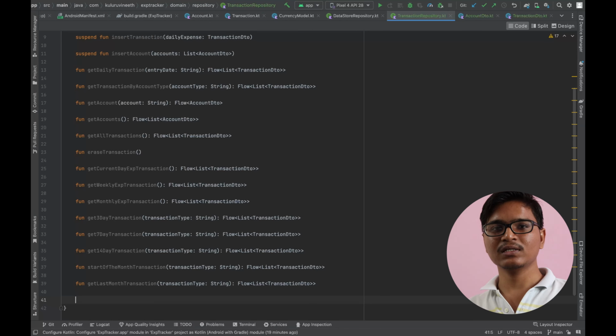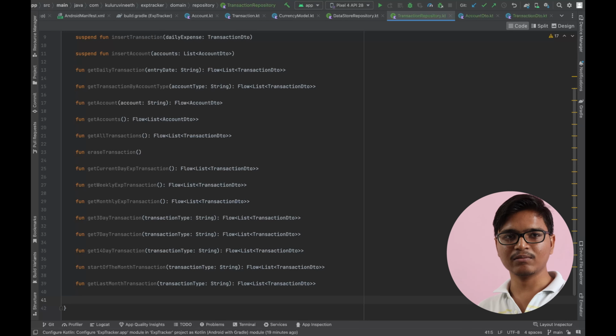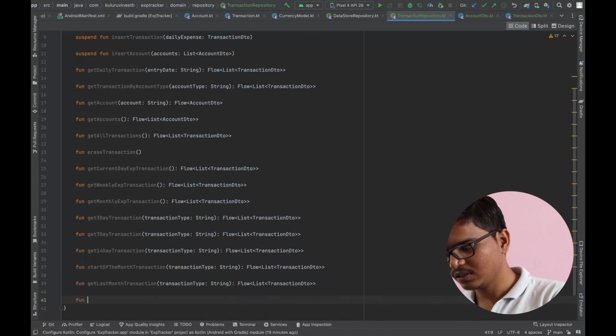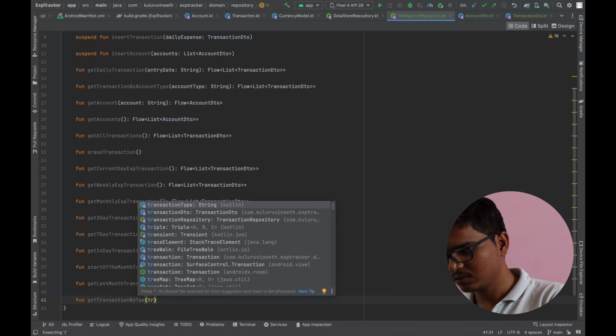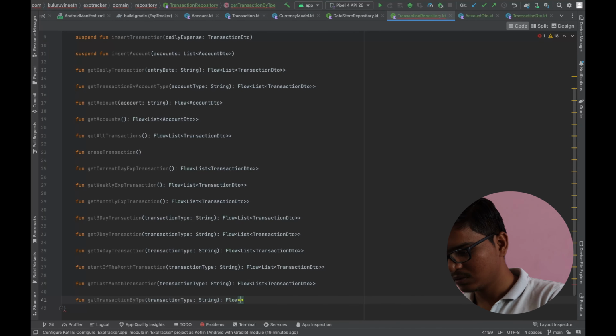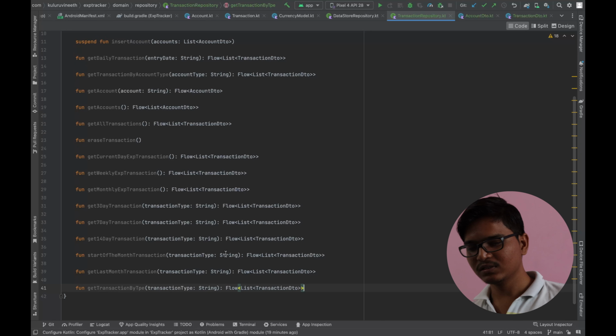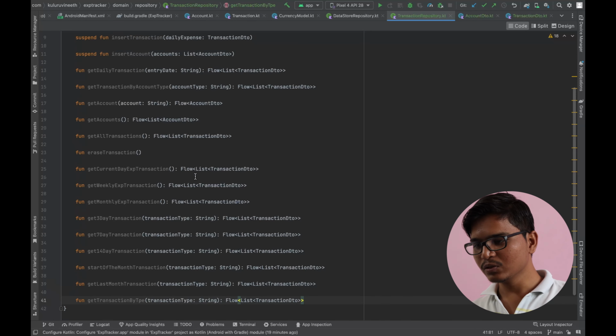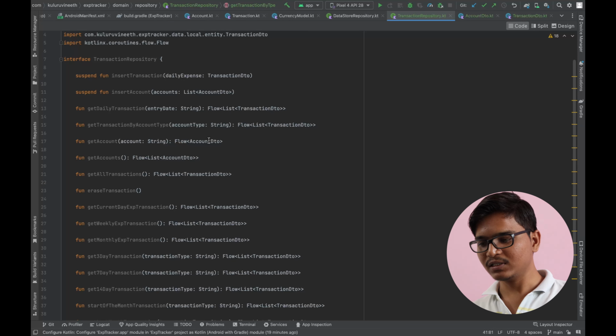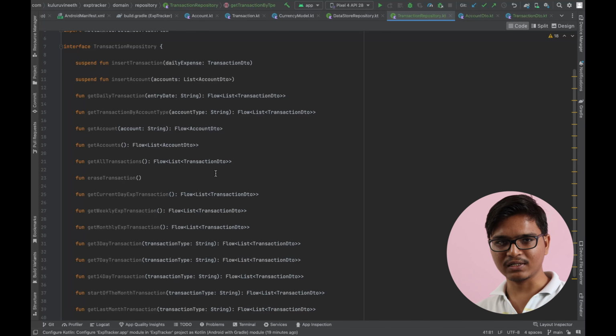And one more thing, we will get the transactions by type, based on the type like income or expense. For that also we'll write one function, that is get transactions by type, returning flow of list of transaction DTO, right? So these are all the useful functions that we should carry out in our transaction repository. These are the core operations that are required to query our database tables and get the data and showcase it in the UI.